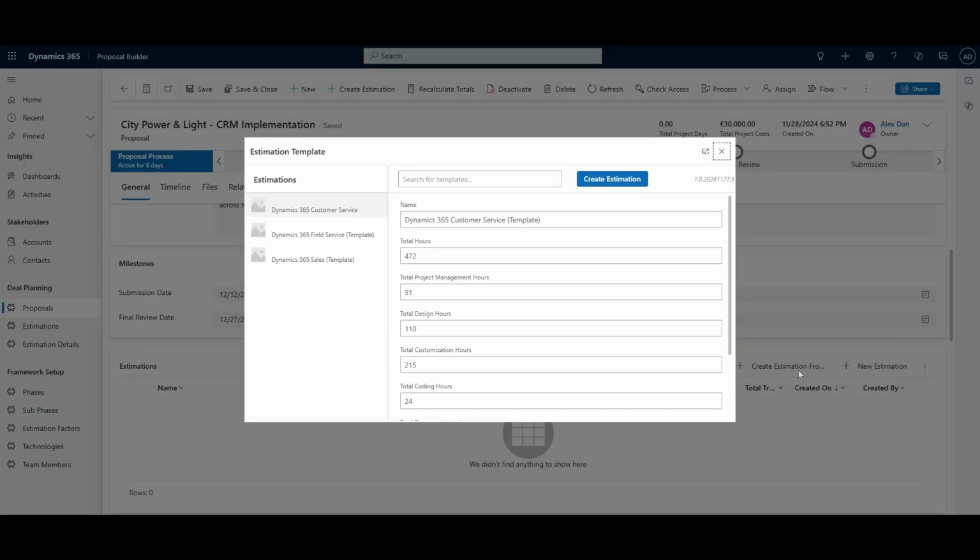And once I click it, you can see that on the screen immediately I have a window. On the left-hand side, I can see the estimation templates that are available to choose from. So for instance, I have this Dynamics customer service implementation, and I can see some calculations that are provided on the basis of the template. If I want to choose another template, in this case a CRM implementation, I will choose the Dynamics sales template.